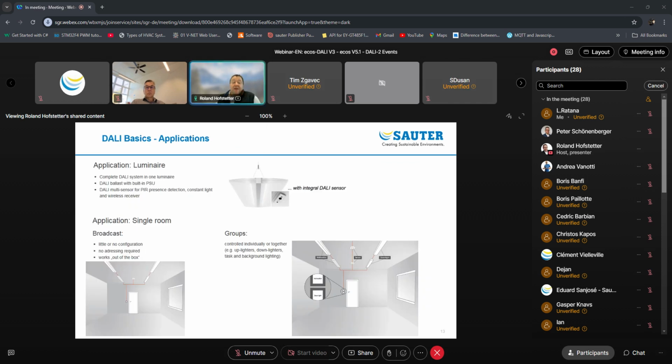But going back to DALI basics, DALI itself is a specification for illumination, for luminaires, to control the lights in buildings. These buildings can be large, like in most of our cases, or it can be even only a light with an integrated sensor controlling by itself. So this is the application luminaire. Then we have the application signal room, where the presence detector directly controls via broadcast a lamp or a group of lamps. That's the signal room application.